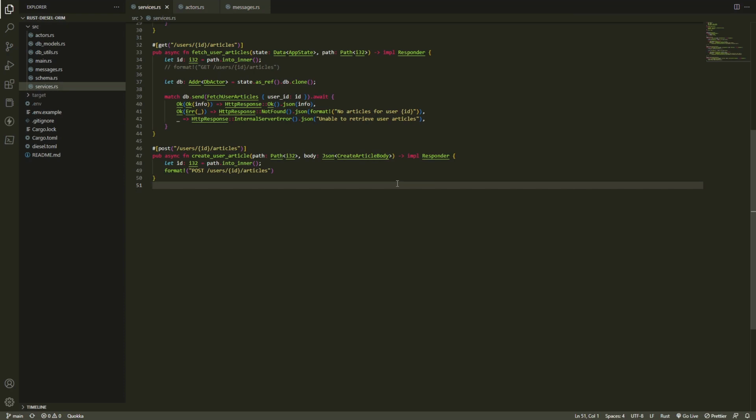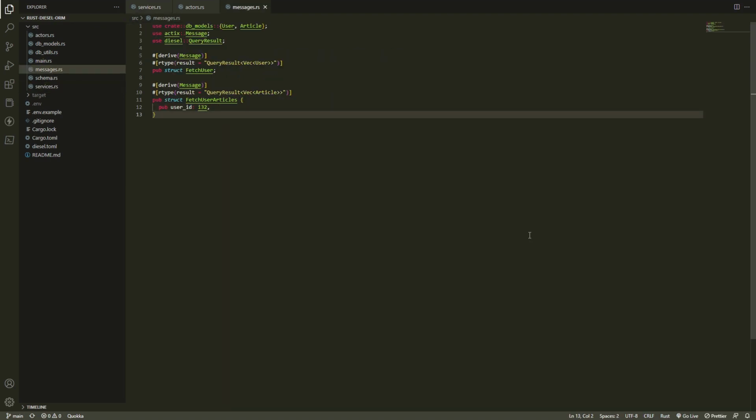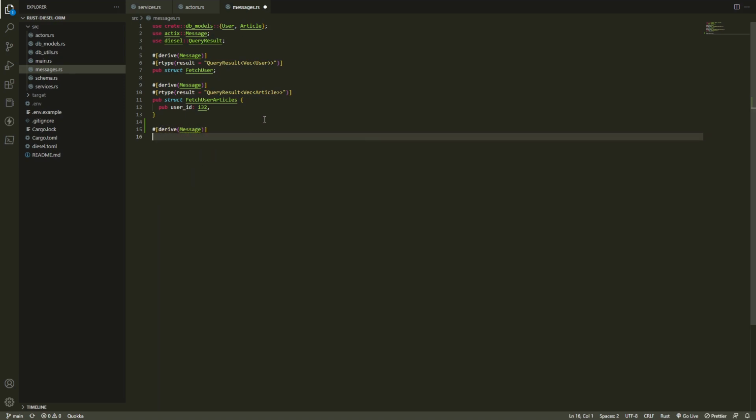Now for our last route, post user articles. So for this one, we are first going to define our message, and this will return the newly created article. So result will be a query result and just an article.